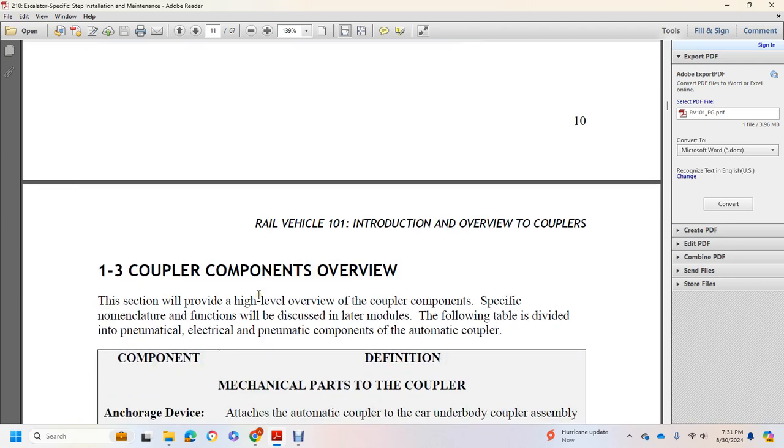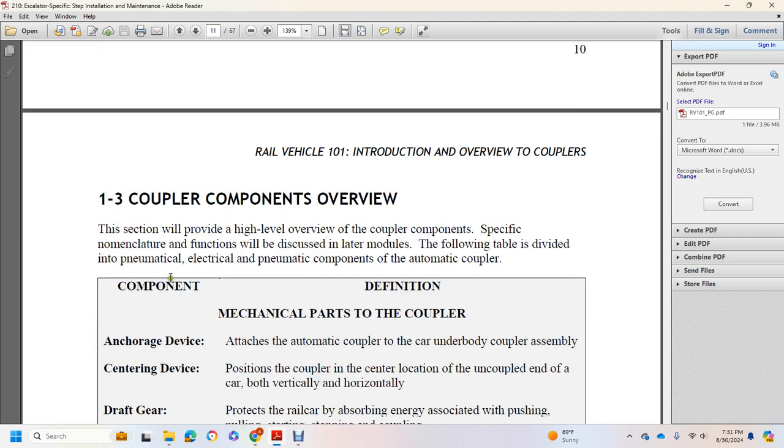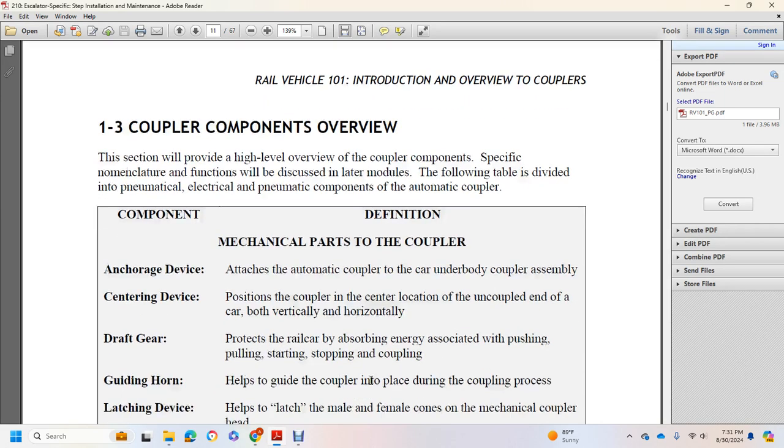1.3 Coupler components overview. This section will provide a high-level overview of the coupler components, specifically nomenclature and function, to be discussed in later modules. The following table is divided into mechanical, electrical, and pneumatic components of the automatic coupler, and the definition of the mechanical parts of the coupler. Anchorage device attaches the automatic coupler to the car. Underbody coupler assembly. Centering device positions the coupler in the center location at the uncoupled end of the car, both vertically and horizontally.